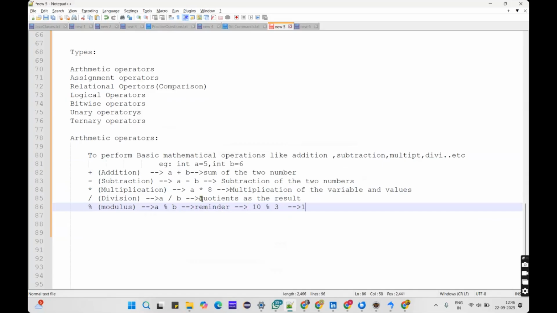Just like that, 10 slash 3 has to give the quotient. What will be the quotient? 3 threes are 9, so the 1 is the remainder and 3 is the quotient.